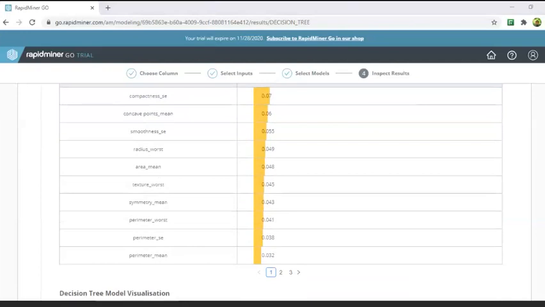So, before we analyze this model further, we'll look into what all these terms mean. We'll try to understand what is precision, what is recall, what is confusion matrix, what is ROC, before we come back to the model evaluation.